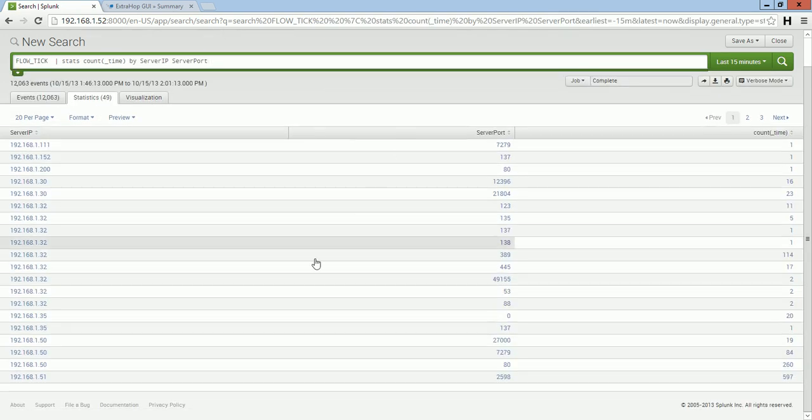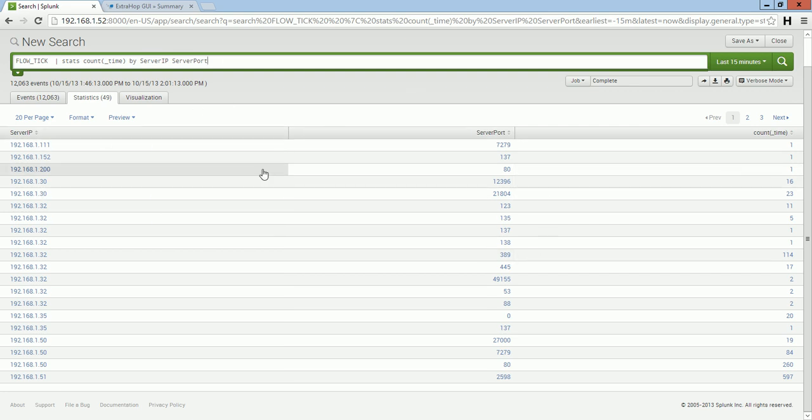The first command I ran here is a stats command, and what I'm doing is counting the time, which is something unique that's assigned to every single record that Extrahop sends to Splunk. Splunk assigns an underscore time value to it, so I count the number of times, which gives me the number of instances that a record occurs. What I'm looking for is the server IP and the server port. And here's what we're looking at. This can give you an idea of what servers are being connected to over which ports.